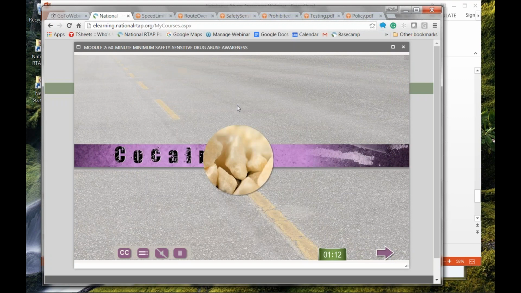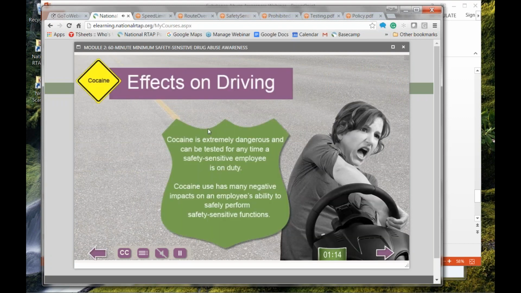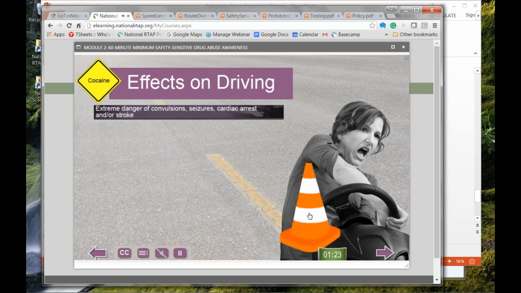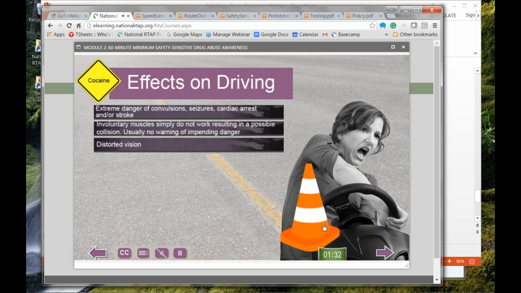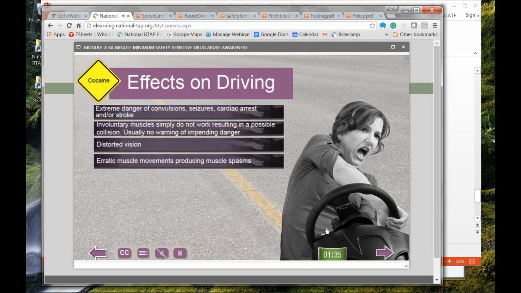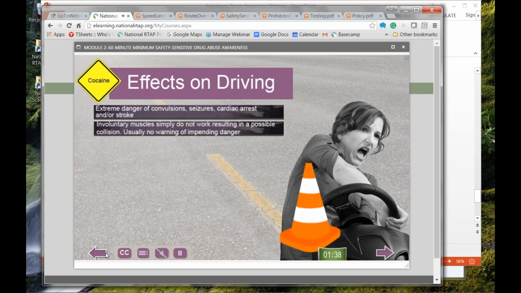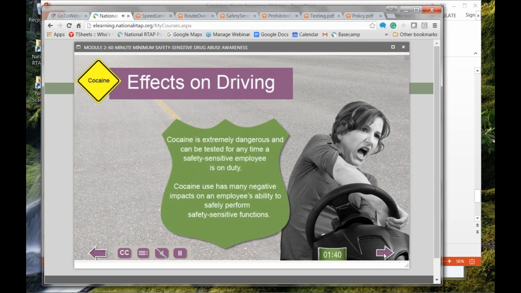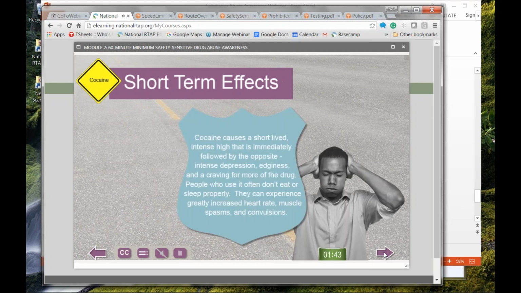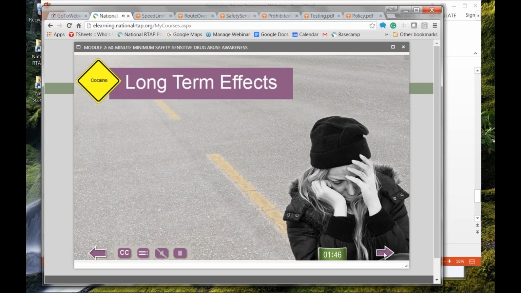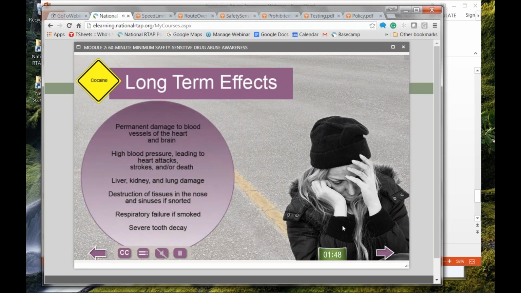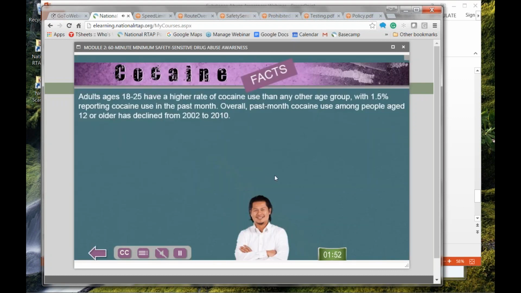Pops up information about the various drugs and their effects. Effects on driving. Cocaine has many negative impacts, and it's designed so that the users can click, at their own pace, but still take their time and go through. There are quizzes included, and users can stay on the page and click away, click back, and go back in a section and go back to that one. So then you get to the effects on the body, short-term effects. Each section is pretty much designed this way on the effects of each individual drug.